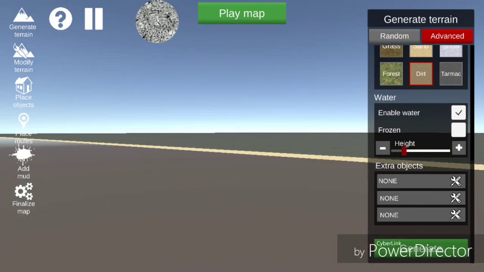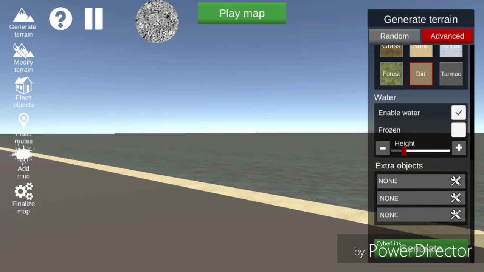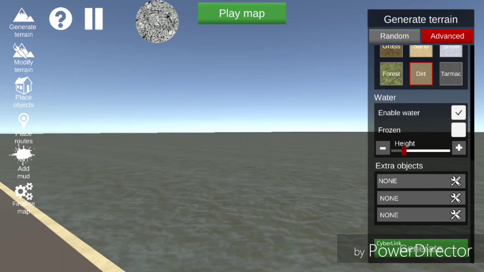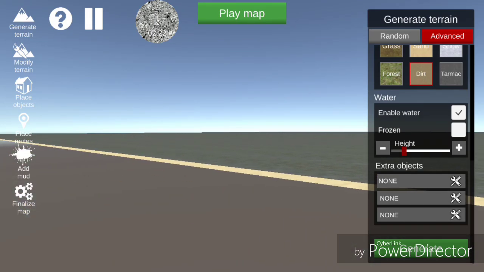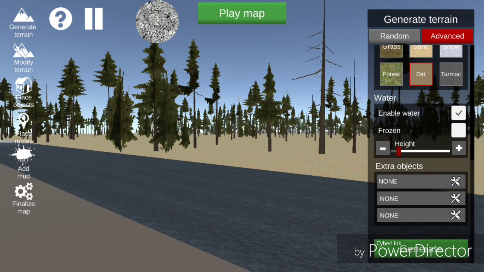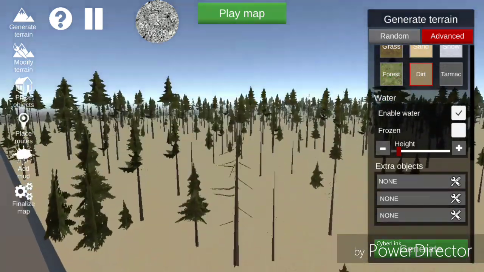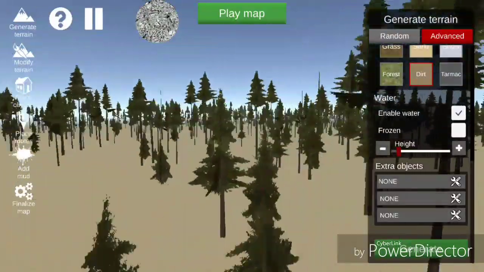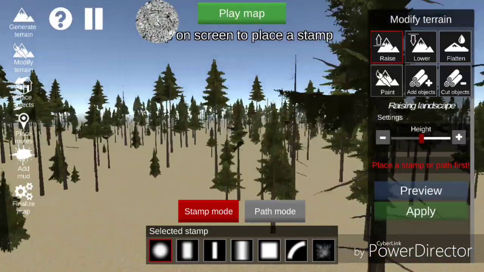Okay, if you notice, it looks to be like the water is on top of the dirt. So, we're going to lower that water. There we go. It's underneath it. And now we can see all the dirt. So we're going to go to modify terrain.